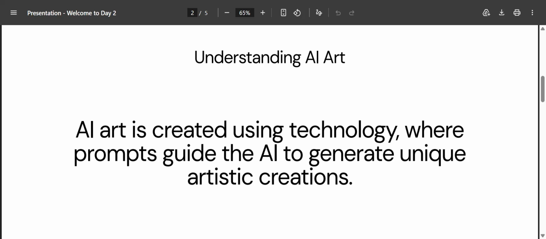So we have AI art. AI art means those AI tools that help to design and bring creativity to life. Those are the AI art, or we call them AI design. Here we have it saying AI art is created using technology where prompts guide the AI to generate unique artistic creation. Remember in our last class we talked about what a prompt is.